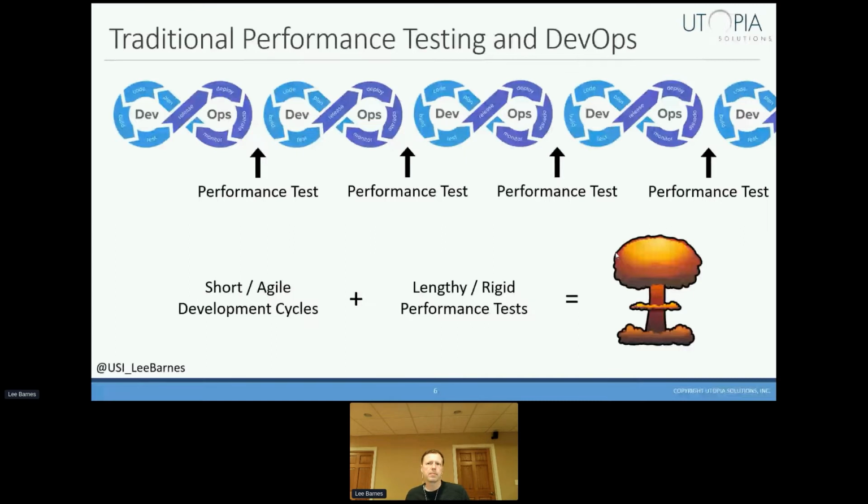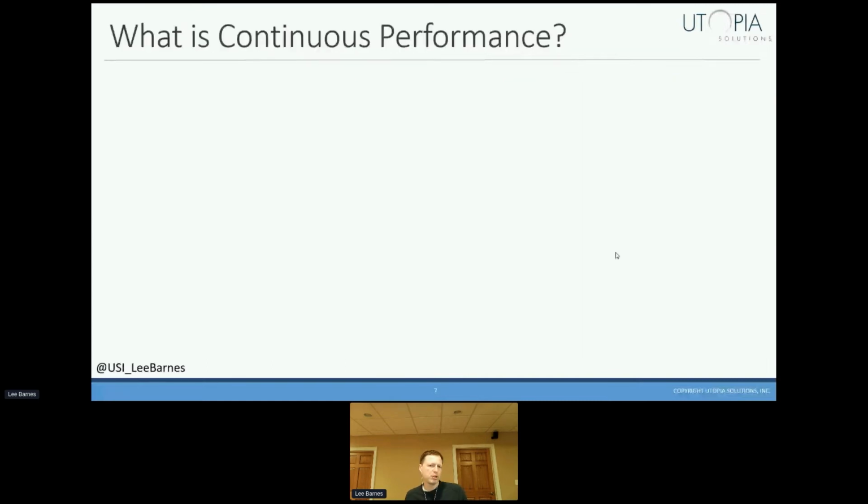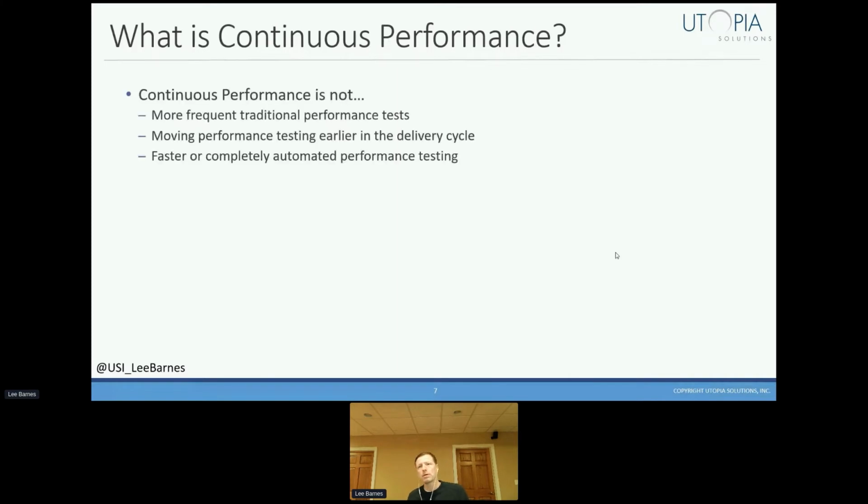So if what we're searching for is continuous performance, what is that really? And maybe it's better to start with what it isn't. It's not just more frequent performance tests. It's not just moving performance testing to earlier in the cycle. And it's certainly not just faster or completely automated performance tests.